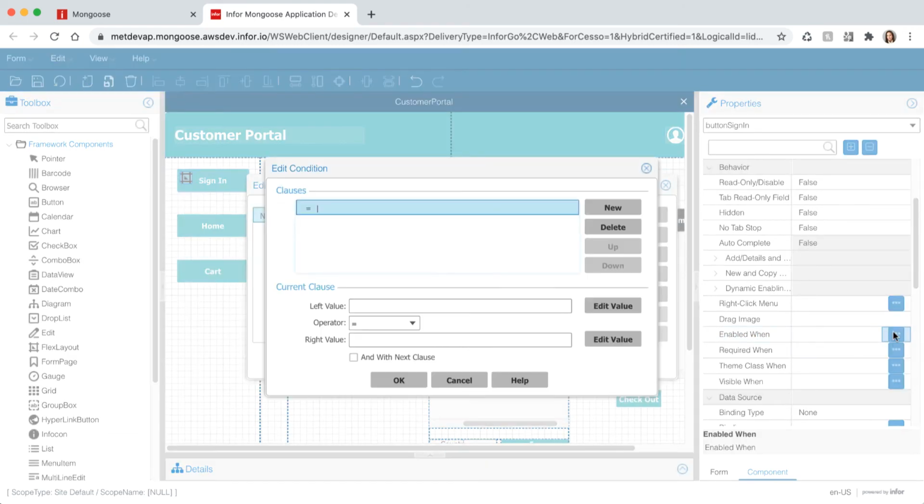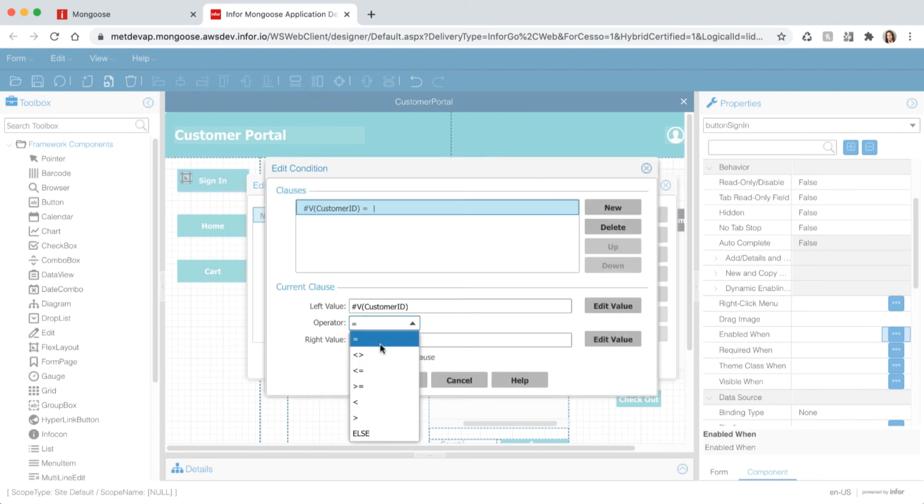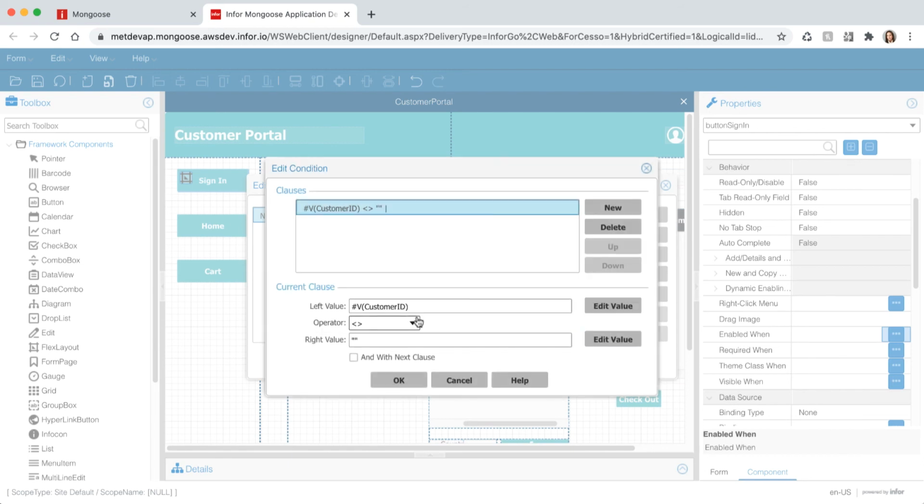Here is where we can build our Enabled When condition. Hit the Edit Value button for the left value field. Set the value type to variable value, and set the value to customer ID. Then hit OK. Change the operator to less than or greater than, and then hit the Edit Value for the right value. Change the value type to literal and leave the value blank. Then hit OK. This condition is saying that only enable this component when customer ID is not equal to null.